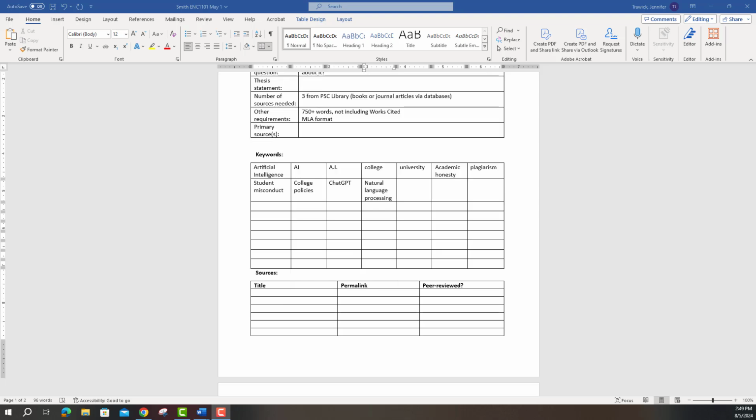Here are a few keywords I've chosen to add. Let's start with artificial intelligence as well as its abbreviations, AI or A.I. Next, we have the demographic I'm focusing on, college or university students. Next, the issue, which is academic honesty or integrity, plagiarism, and student misconduct, as well as college policies that outline the consequences of plagiarism via AI.